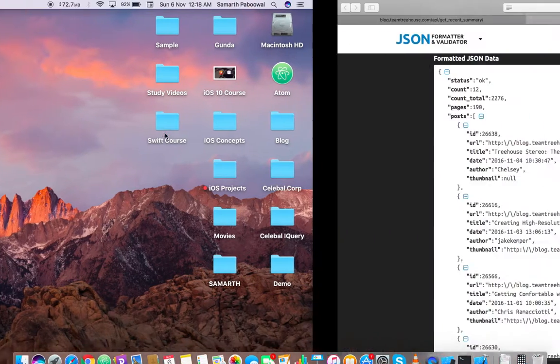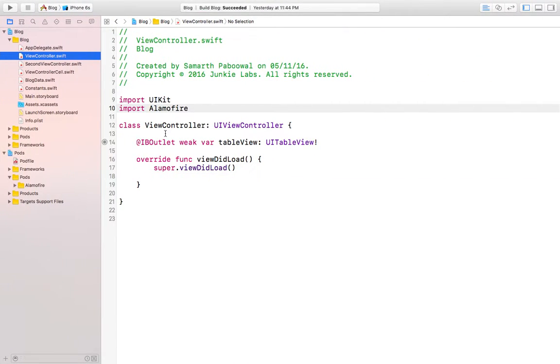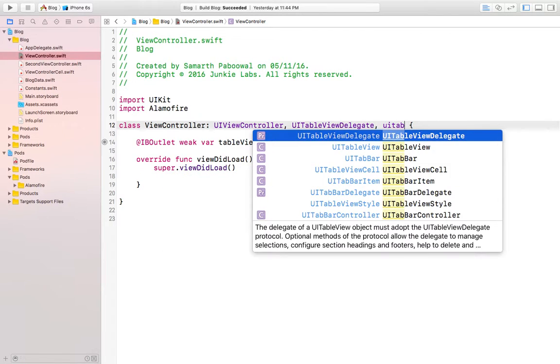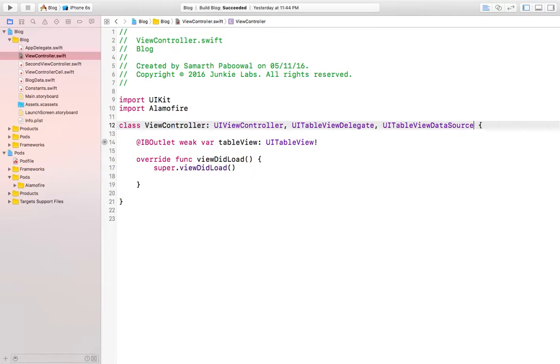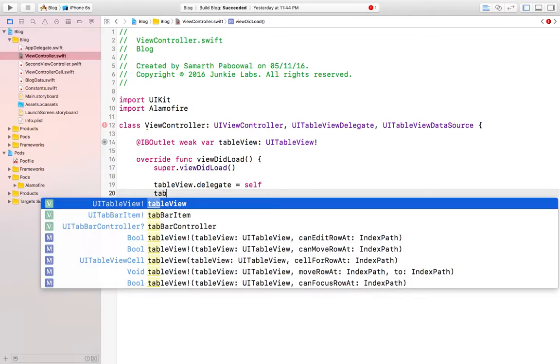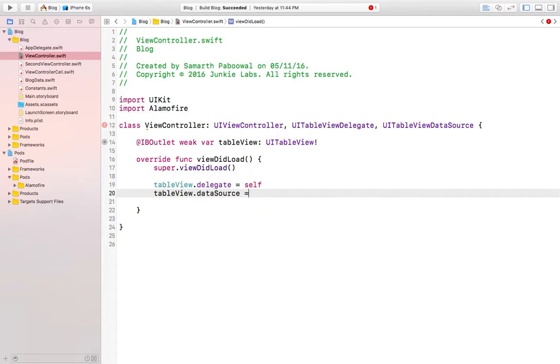Welcome back everyone. So now what we are going to do is set up our table view. Let's remind ourselves what we have done so far. The first step was to use some protocols, which were UITableViewDelegate and UITableViewDataSource. Now we will add delegate and data source to our table view, which is self, because both delegate and data source are in the same file.